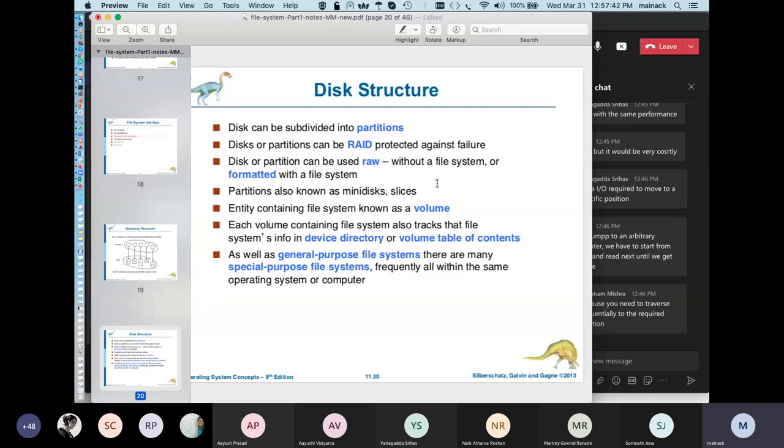These partitions are also known as mini disks or slices, but we know them as partitions. In fact, one of the most well-known partitions is possibly the C drive or C volume in Windows, which hosts, in general, the Windows operating system.